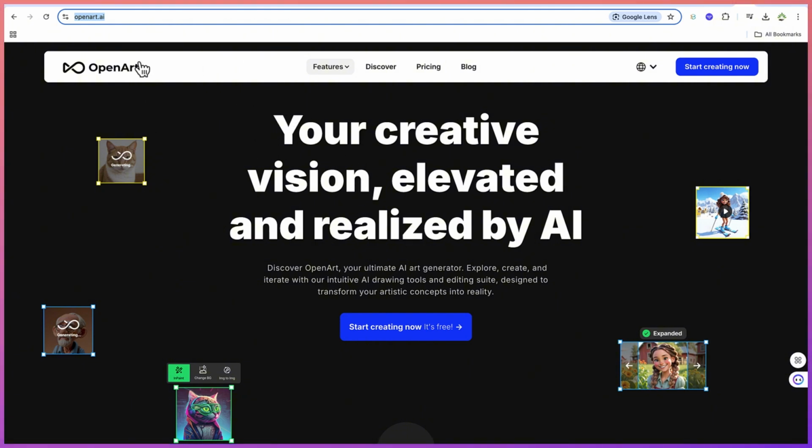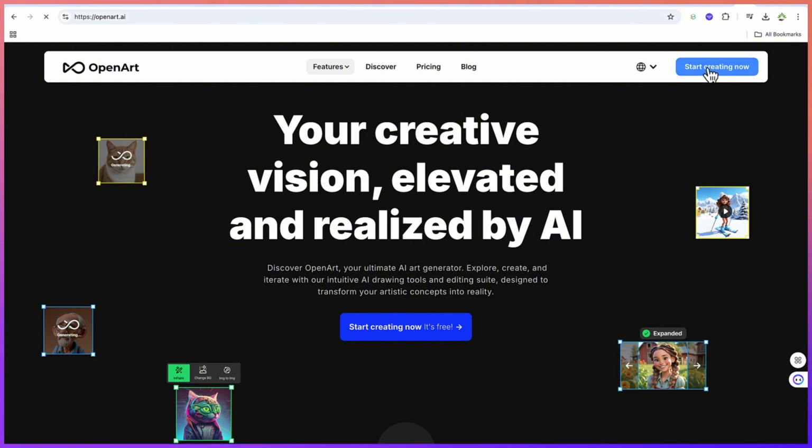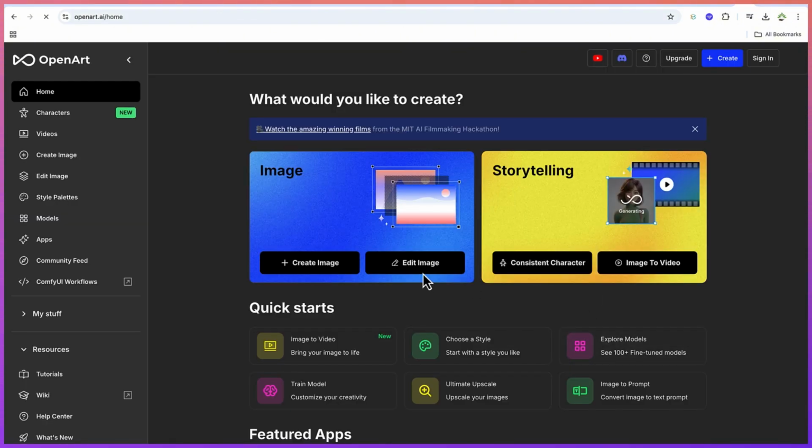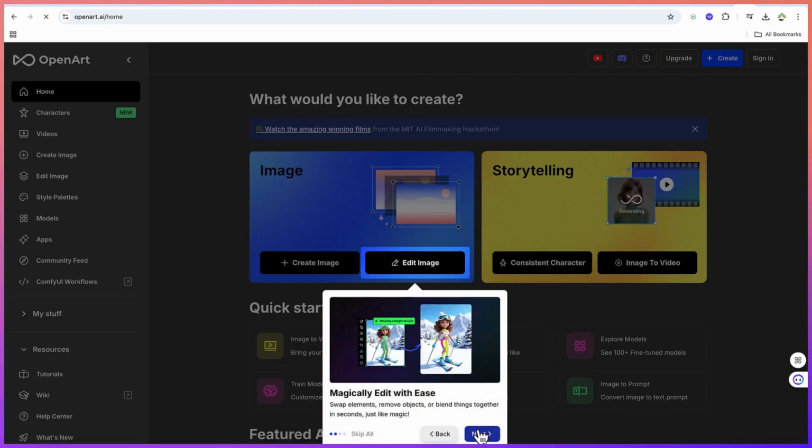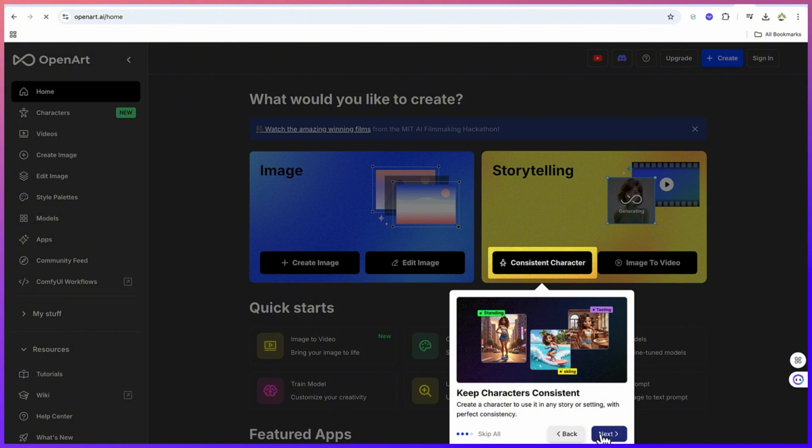All you need is to start by accessing it, and to access you can come to openart.ai. Of course, you can go ahead and say start creating now, and it brings you over here. So there's so many things you can look into. These are just a demo. You can look at the different tools that they have. You can create an image from text.